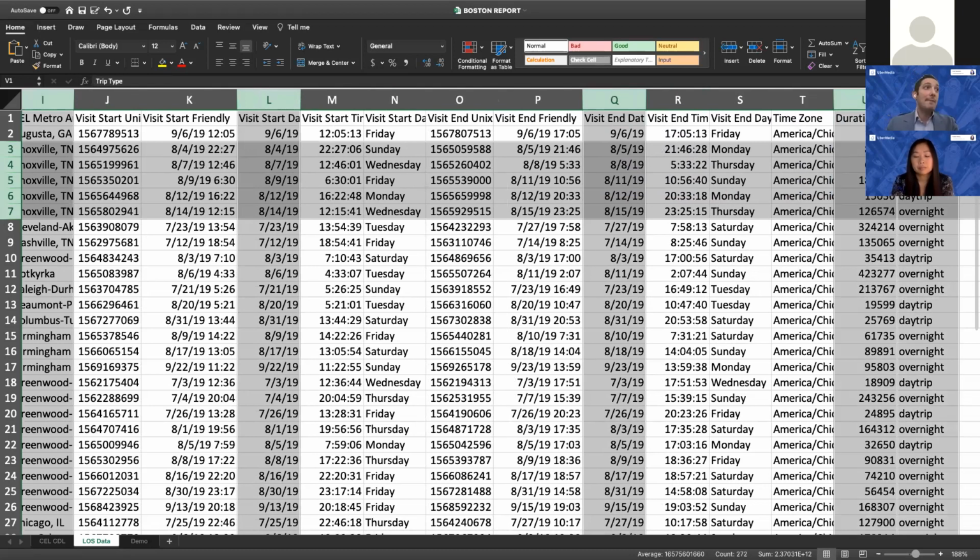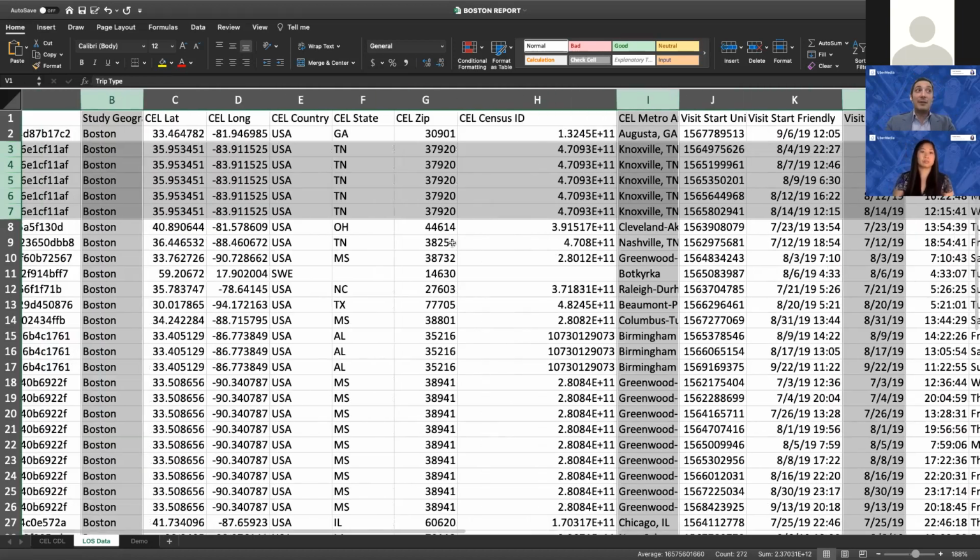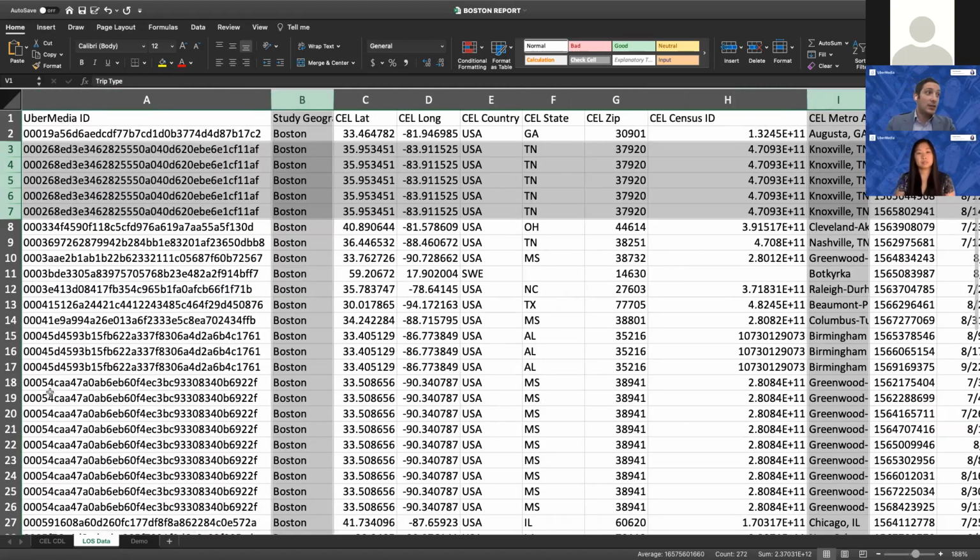So I can see this person came 5 times in August. 4 of the trips were overnight, 1 was a day trip. 3 of the overnight trips were one night, and then 1 of the overnight trips was 2 nights over the weekend, Friday to Sunday. So it's neat. I can essentially see this person made 5 trips, and I can summarize the data how I want to.